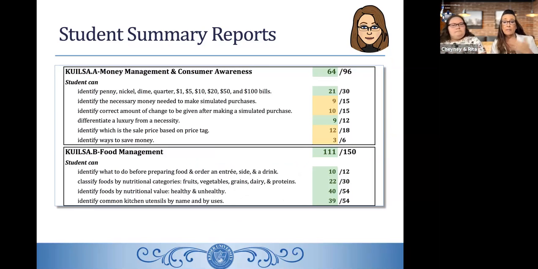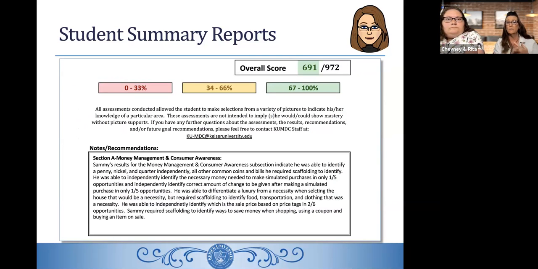Next, each section has its indicators, for instance, the student can identify penny, nickel, dime, quarter, etc. In that section, the student got a 21 out of 30, which is considered pretty good. They scored in the top 3%. You'll see it's color coded throughout. Green means they were in the top third, yellow is the middle third, and red, like right here, shows that they scored in the bottom 33%.